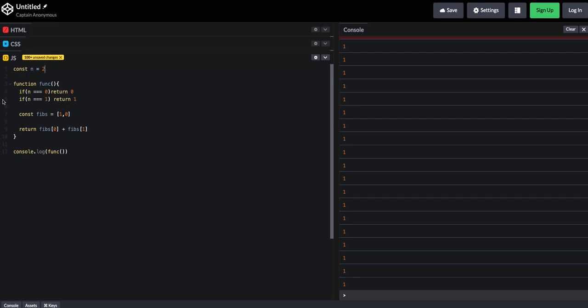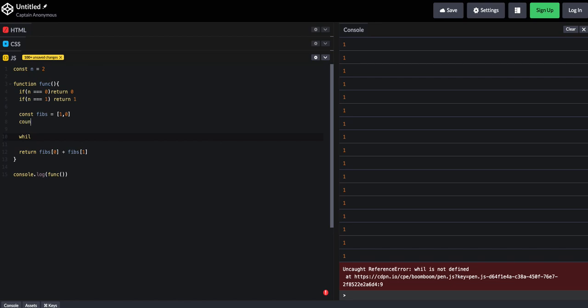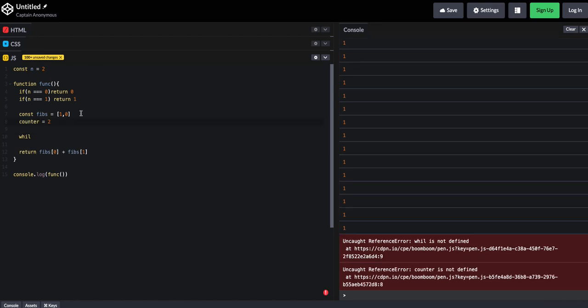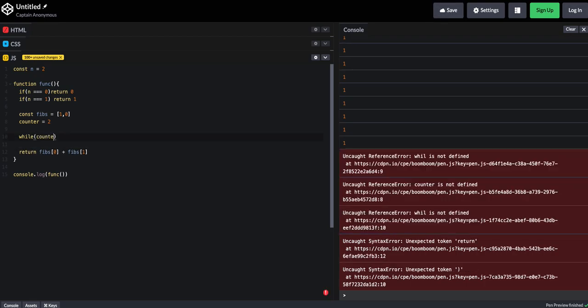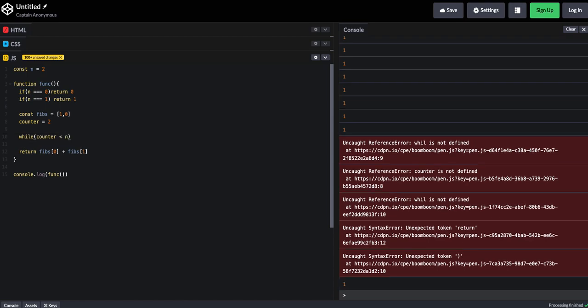Okay, and then we need to equate for any other number, right? So we're going to use a while. Oh, we're going to create one more variable. We're going to call it counter, and that's going to equal 2. And then in our while loop, we can say if counter is less than n.